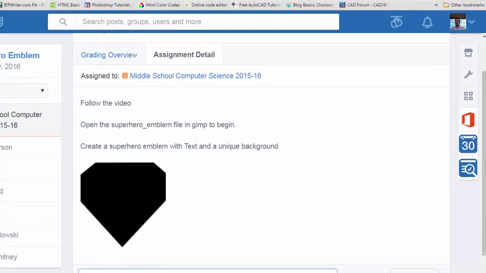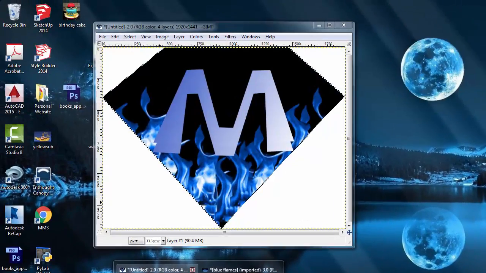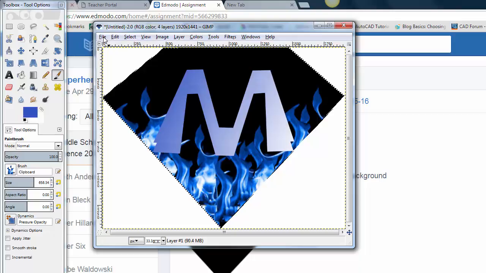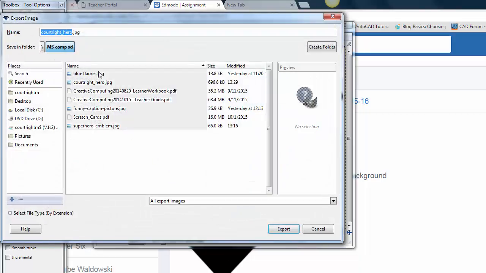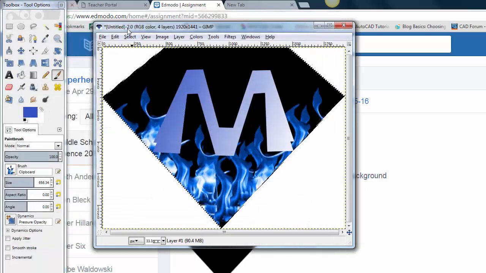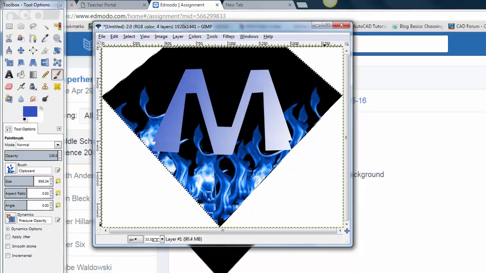Let's just make sure we made this the right way. We should have exported this, and it should be a JPEG, so not the .xcf file. That's the file that's unique to GIMP.